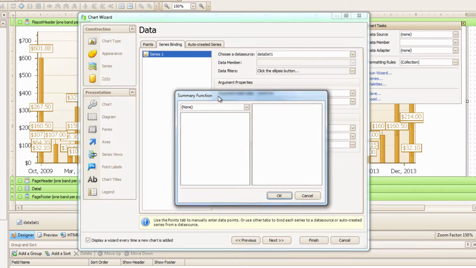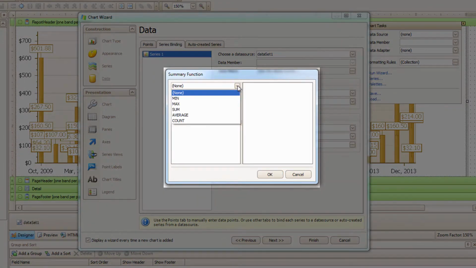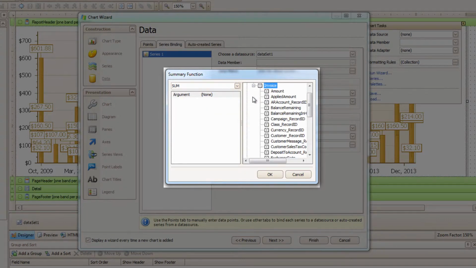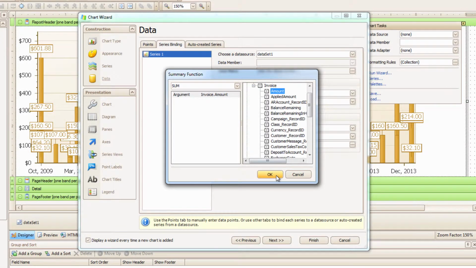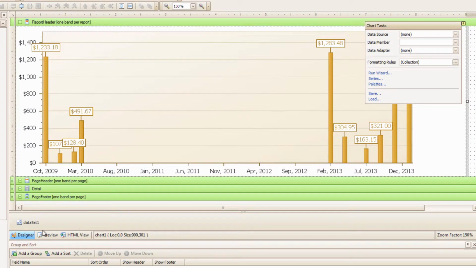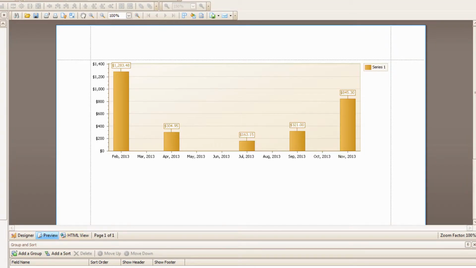The summary function window pops up. And I'm going to hit the drop down box and look, I can choose a function and I can choose sum. Of course, what do I want the sum of? So I will expand invoice over here on the right and hit amount. Great. Now I'm going to hit OK, hit finish, then click preview. Awesome. Look, it works.